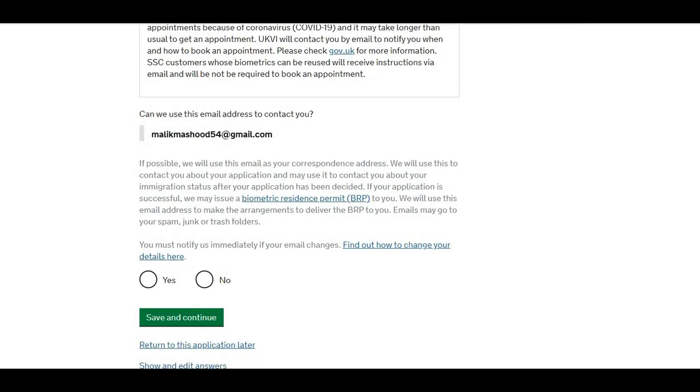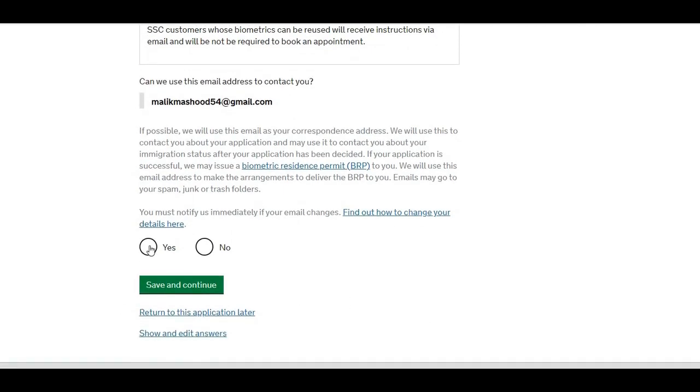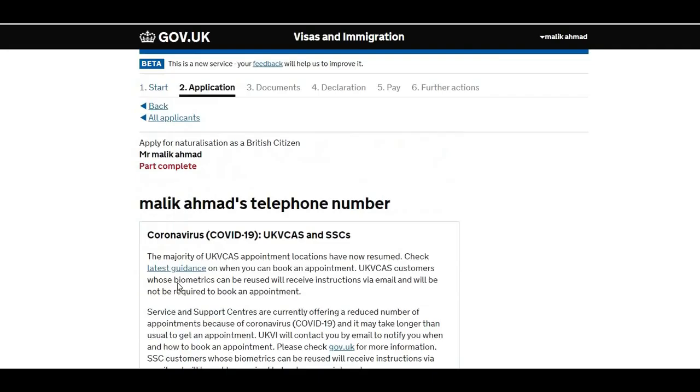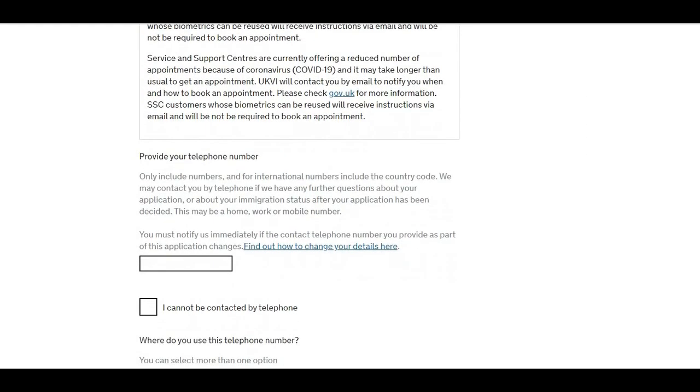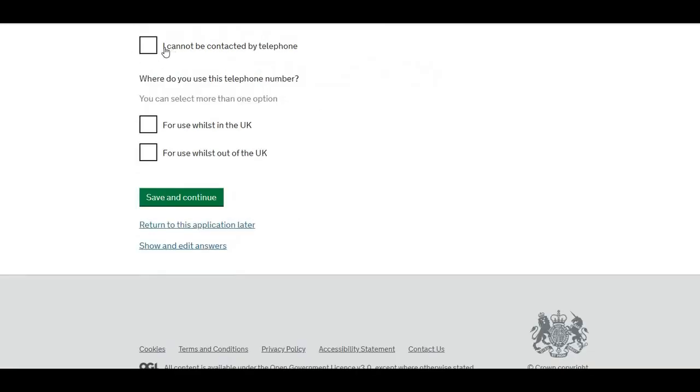The next step is asking for your contact email. If you provide your email, you can say yes. Save and continue. Then you're gonna put your number, so they can update you on that. When you put your number, you can say you cannot be contacted by telephone or use the wireless in the UK. Continue.